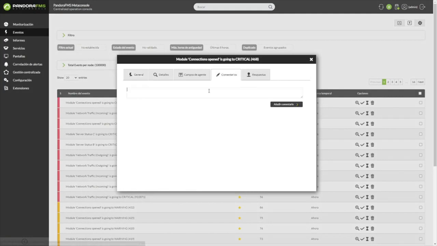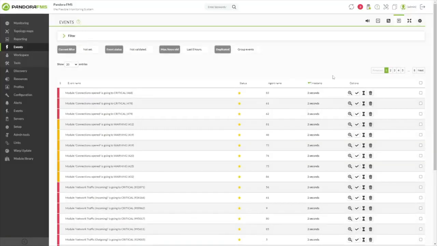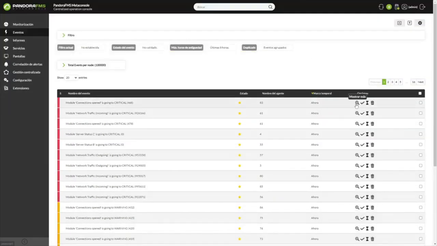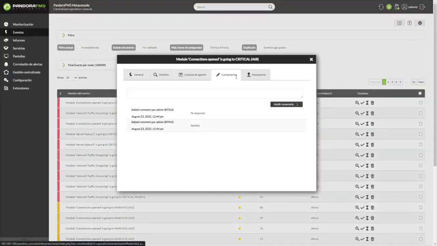This also allows you to manage events from the nodes themselves, since any changes or updates are made directly to the original event and are reflected in both the Metaconsole and nodes simultaneously. Although from Pandora FMS, we recommend always doing it from the Metaconsole, because it allows you to see the entire environment.